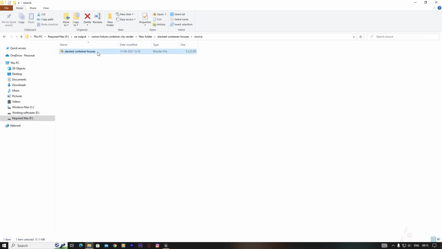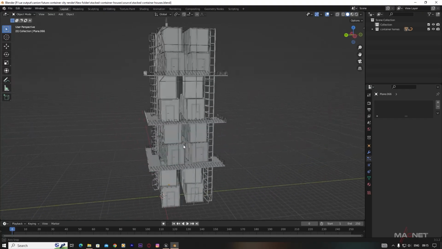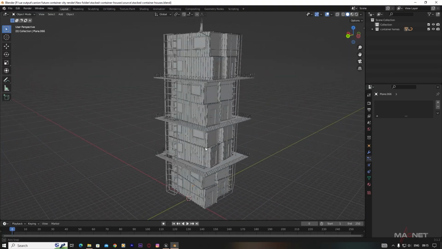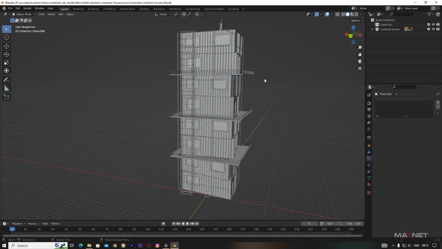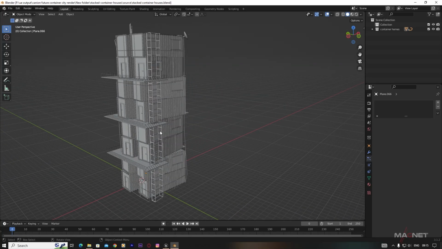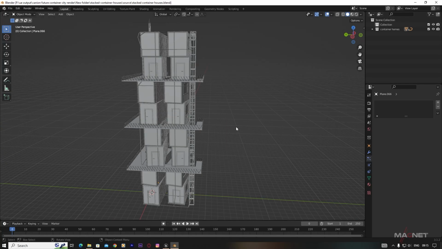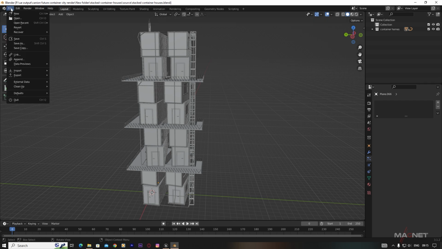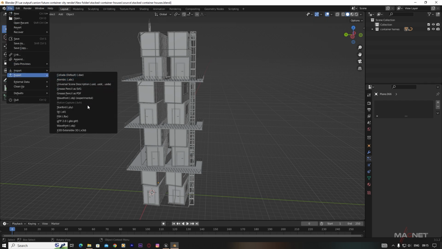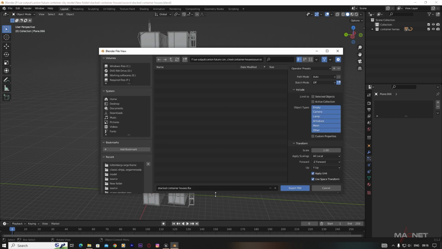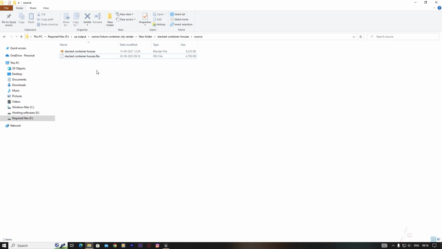So if you just click to open this file, if you have Blender, you can easily open this file, or if you don't have it, just download Blender because it's also free. And here is the file. So we don't need to change anything from here. We just go to the file, then we go to this export, and we export it as an FBX file. So we don't need to change anything here. And if you want, you can also change the directory or change the name, but I'm not changing anything. So just click on this export FBX. So here you can find this FBX file for this container house.